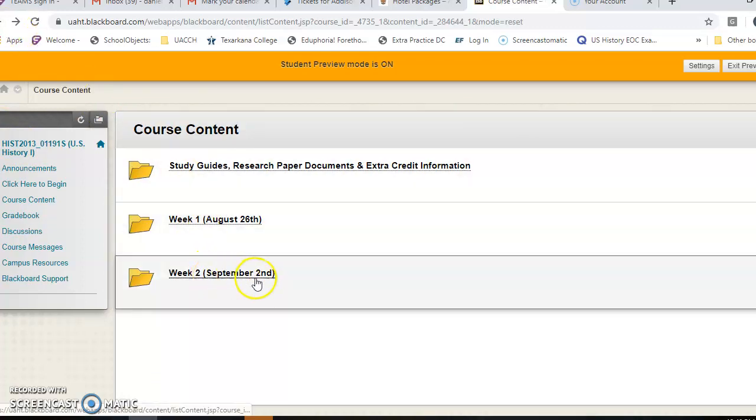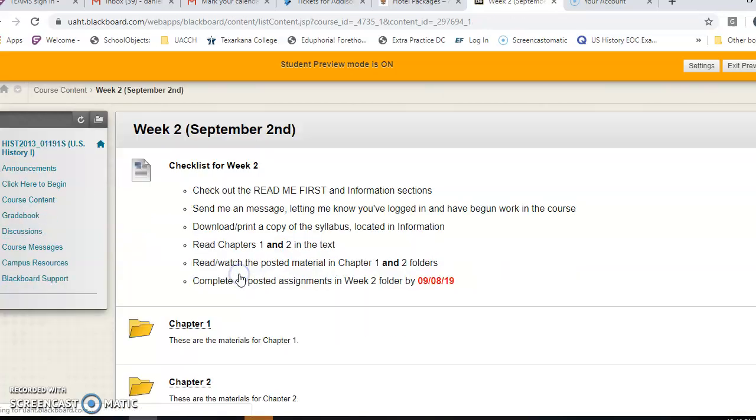Week 2 will open up on August 2nd. As I said, it's already open. I always open week 1 and week 2 at the very beginning, so they're open. And this is where our normal weeks will start, and you have all the way until the 8th of September to get the first assignments done.